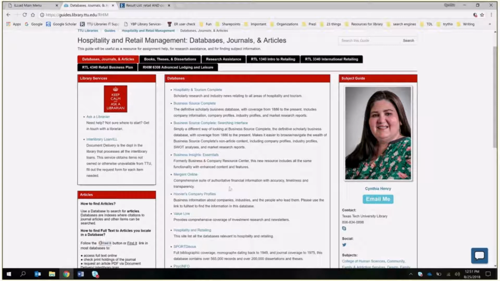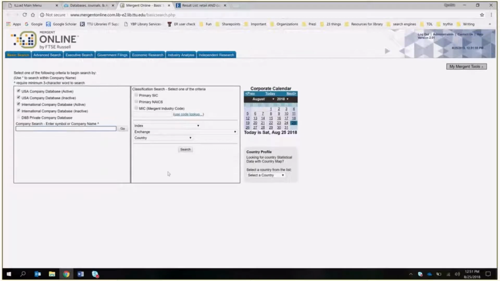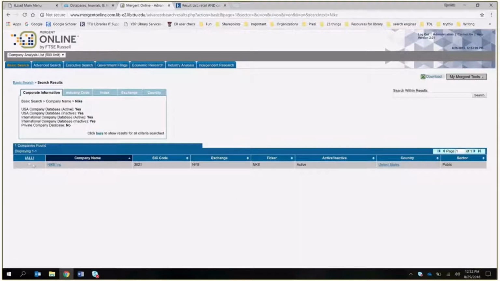Okay, so we were looking at Mergent and Hoover's company. So let's go ahead and get into Mergent. I like it so much better than Hoover's, but I know a lot of professors really like Hoover's as well. So we'll look at both. And we'll take the same company in both so you can see the difference. So let's go ahead. I'm just going to use Nike. I know that's footwear, but you find your restaurant or hotel chain and look that company up. And so I'm going to click Nike.